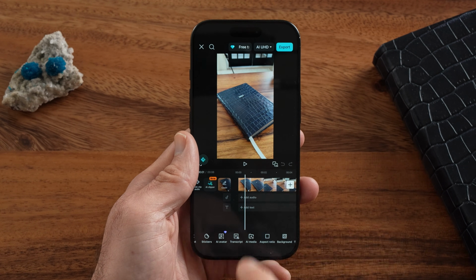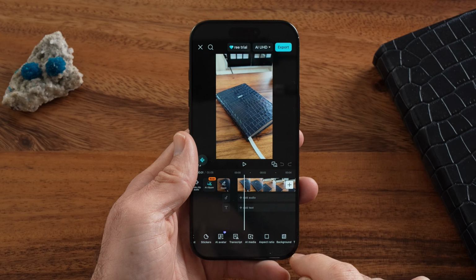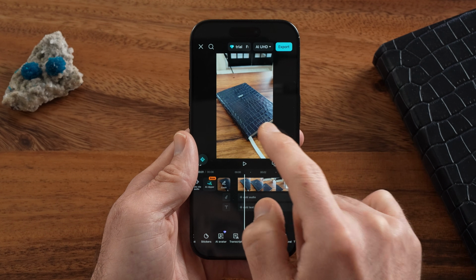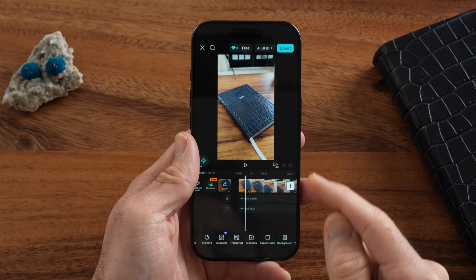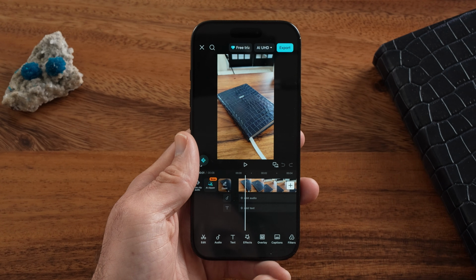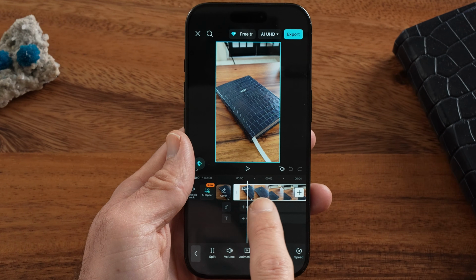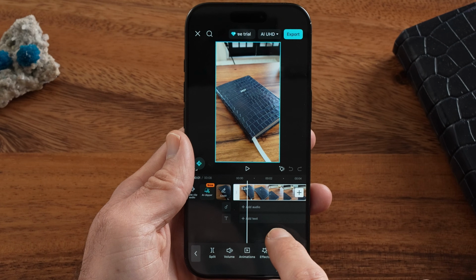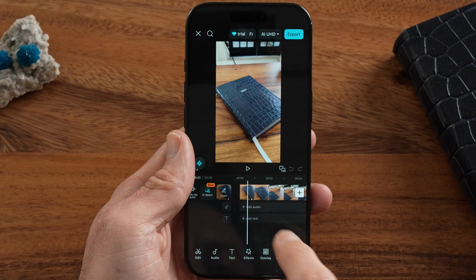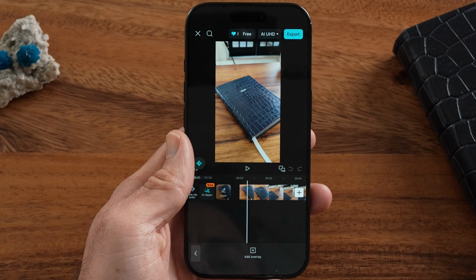And then the next thing that I'm going to do after this video is added, I'm going to add an overlay of another video on top of here. So I'm going to swipe all the way over and you can see overlay here. If you don't see that, it might be because you've selected this video. If it's highlighted in white, just tap on it, the video or outside the video, and tap on overlay.